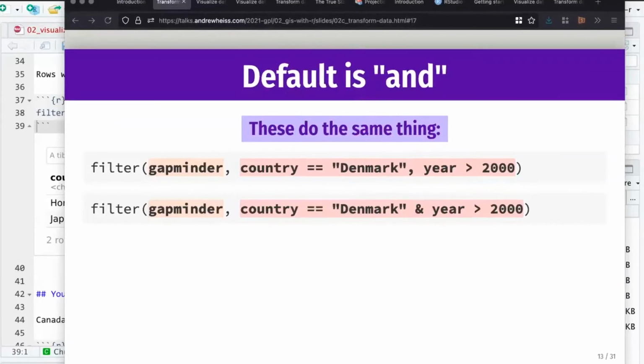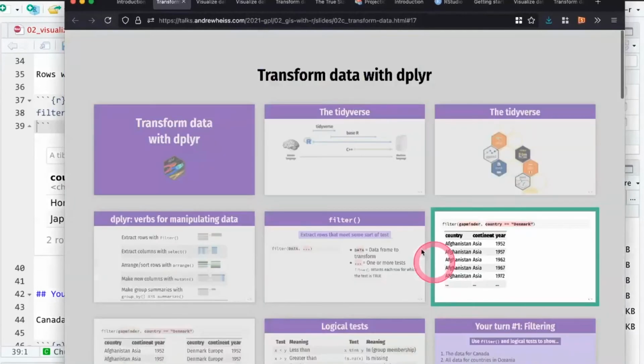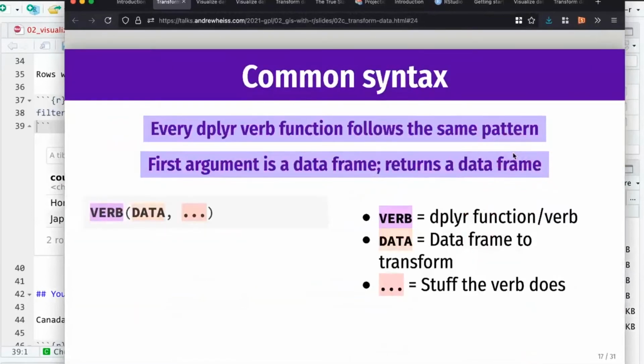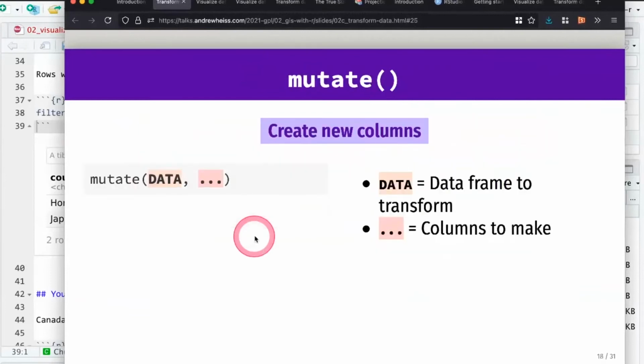Let's skip up ahead a little bit, just because filtering is fairly easy. So the neat thing about all of these verbs, so filtering, we have the syntax here where we said filter, name of the data, and then the tests. Every dplyr function, like select and mutate and group and arrange and all of those other things, follows that same pattern, where you have a verb, you have a data set, and you have something that you do with that verb. So mutate will add a new column.